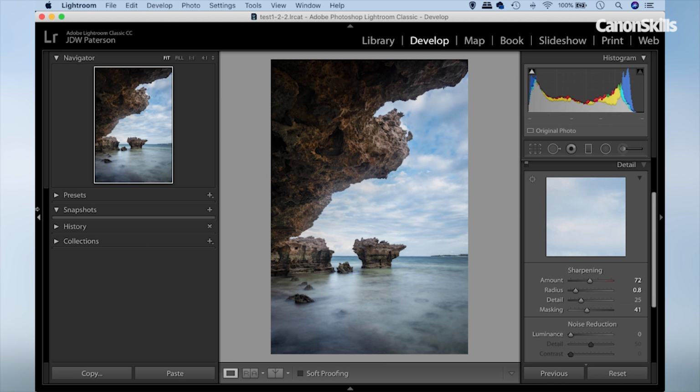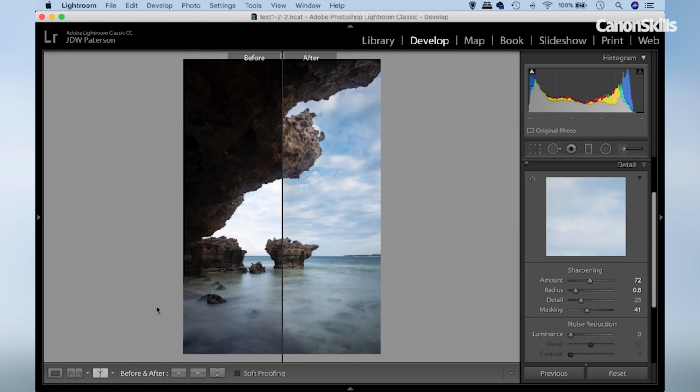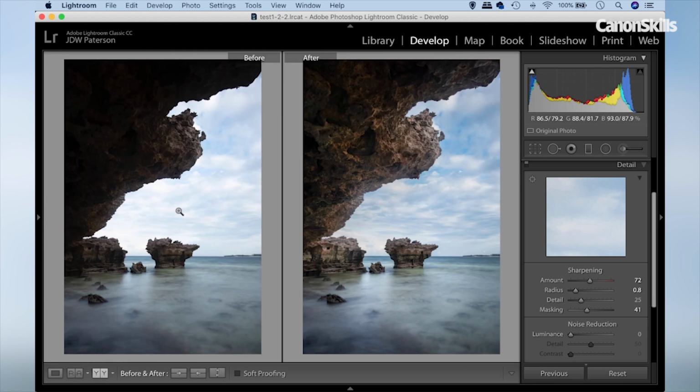And there we have it. That's my finished image. So let's take a quick look at a before and after view here, and this will show you exactly what's happened here with our image. So you can see this was our original image here on the left, and with a few simple adjustments here, we come up with something that's much more pleasing.